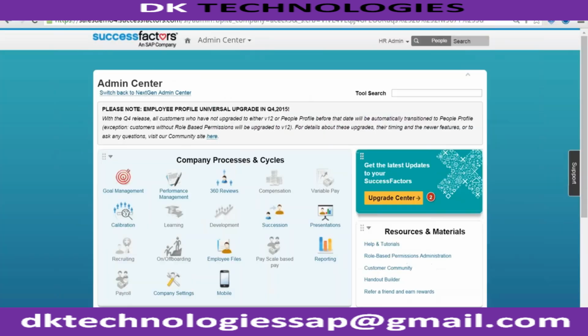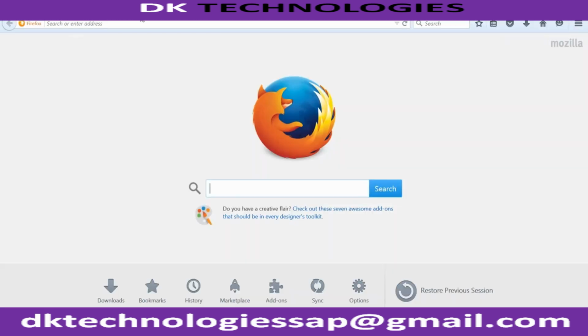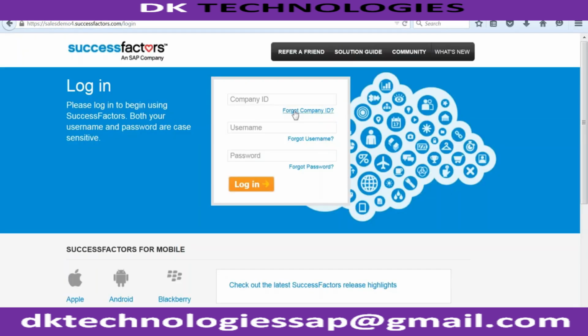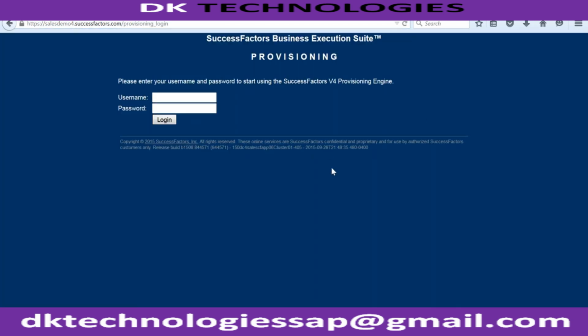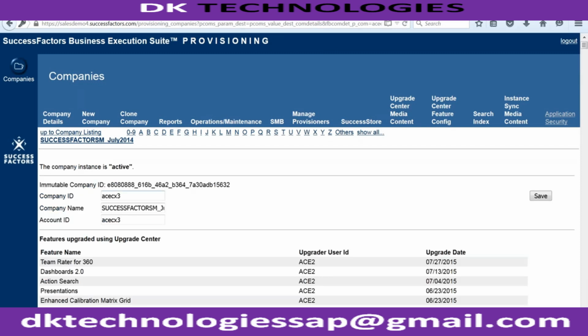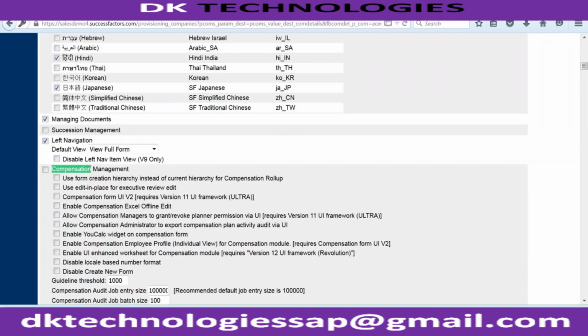So your compensation management module is going to be activated. Let me open another browser here. Let me log into the provisioning account here, guys. Okay. So once you log into your organization's provisioning account, go to the company settings. And under the company settings, navigate to something called compensation management, guys. The good thing is you can just search for it, guys.